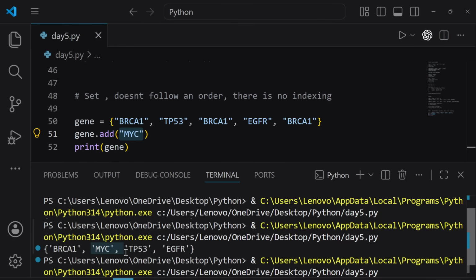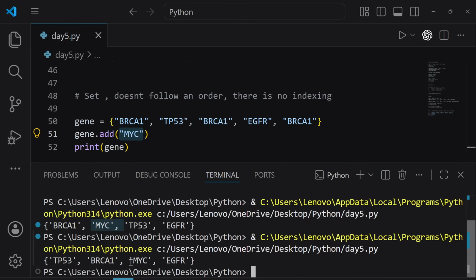So do we see the difference? Firstly, it is here, and then Python has added this gene here. So in a set, everything is random because there is no indexing.